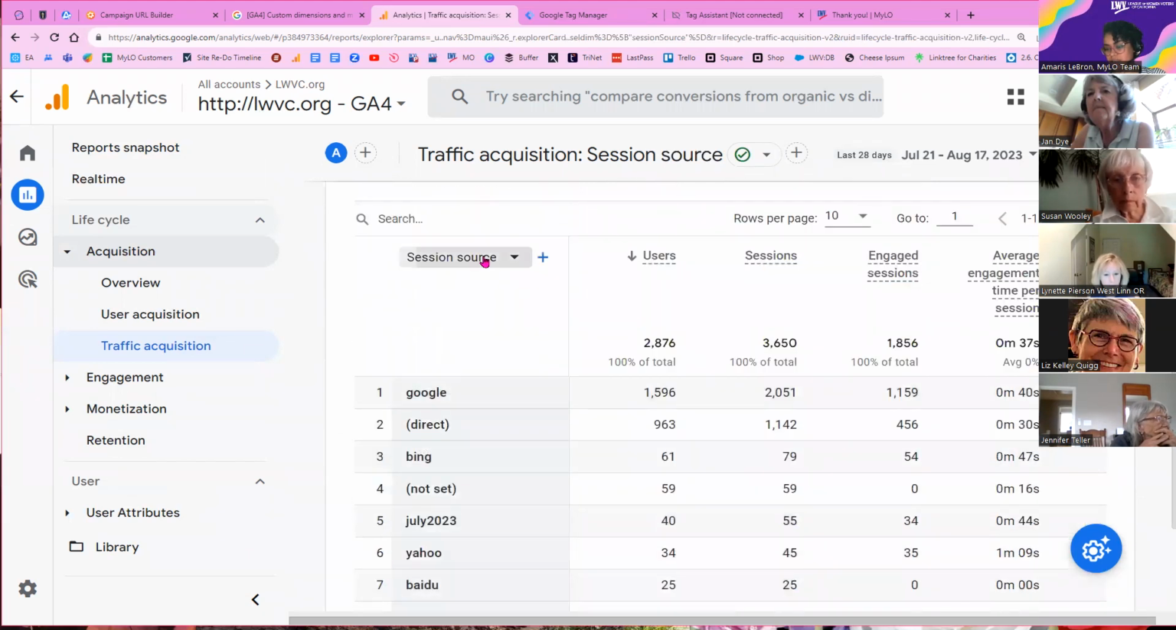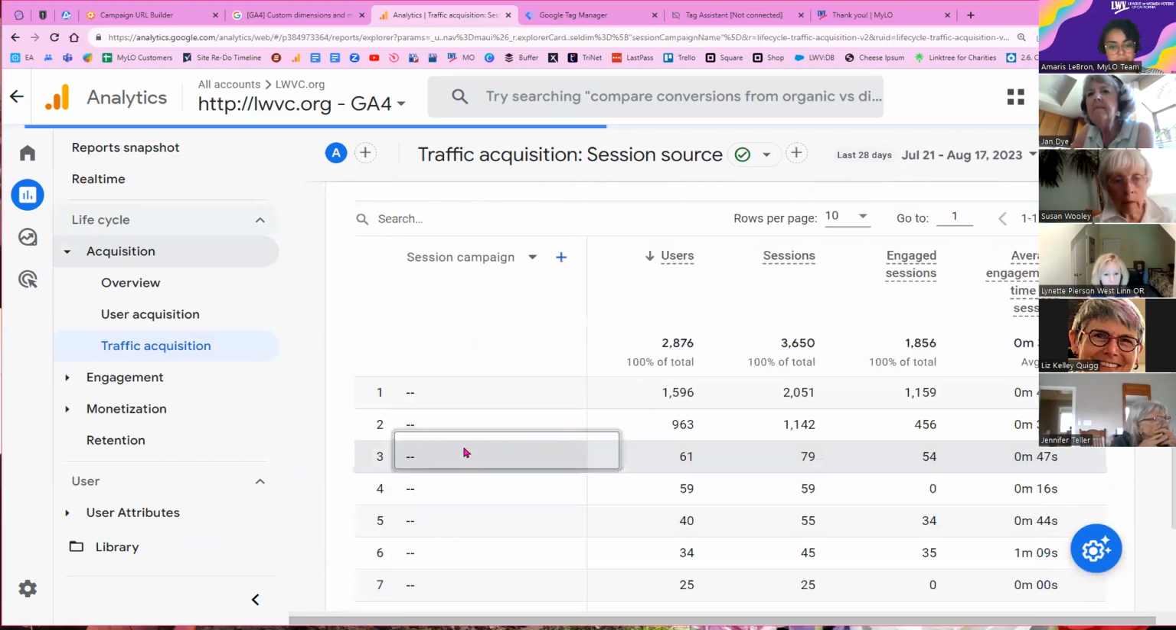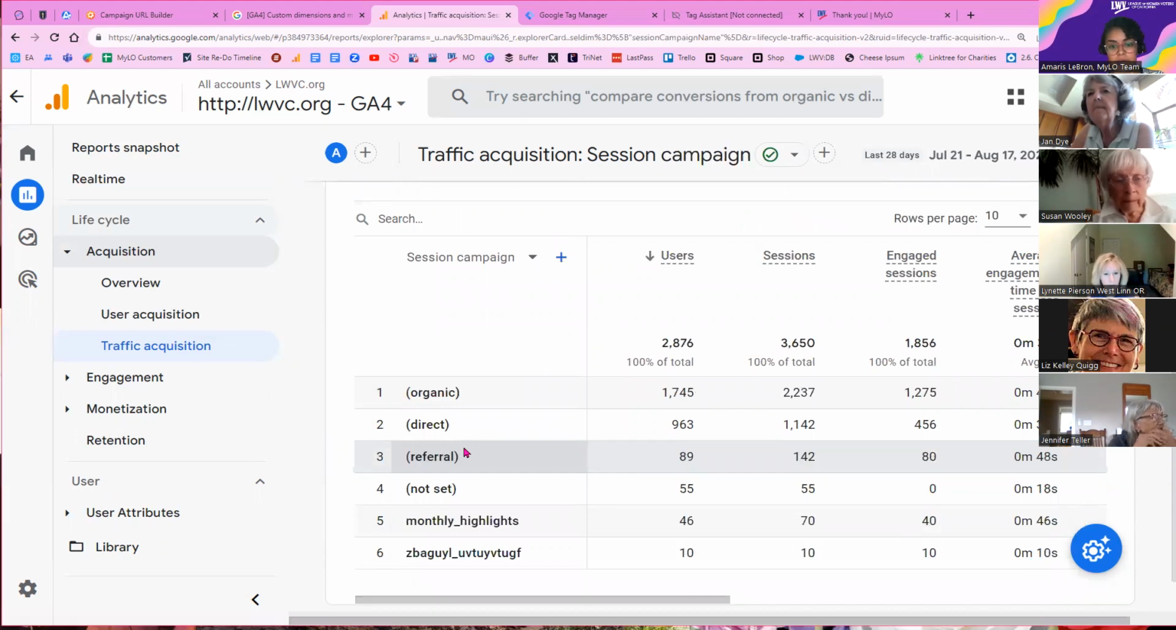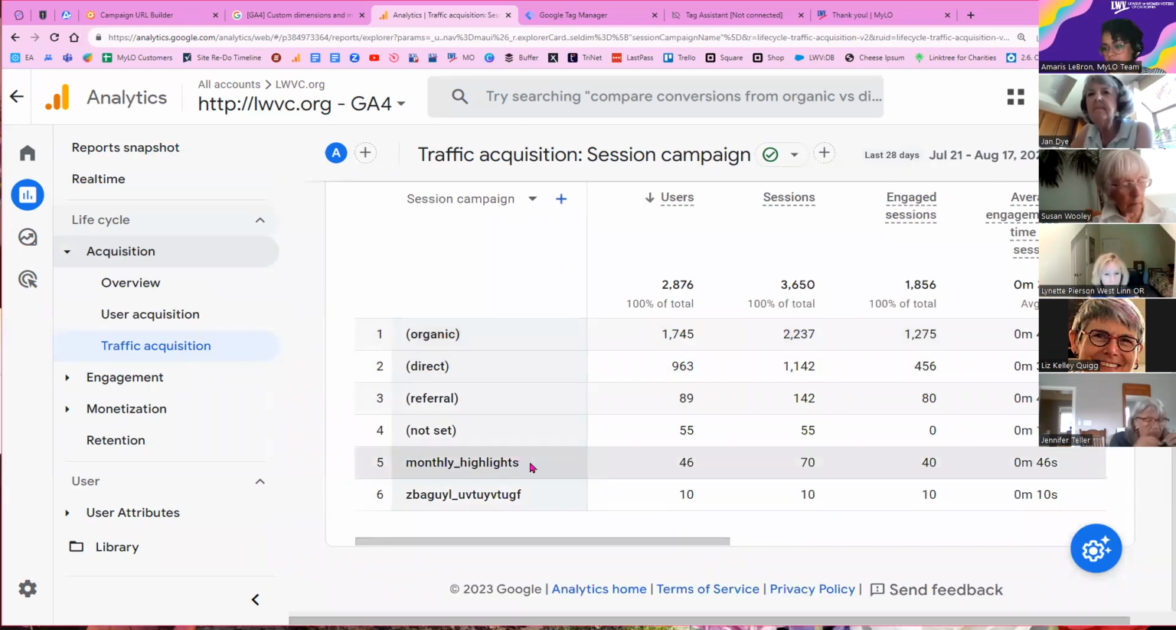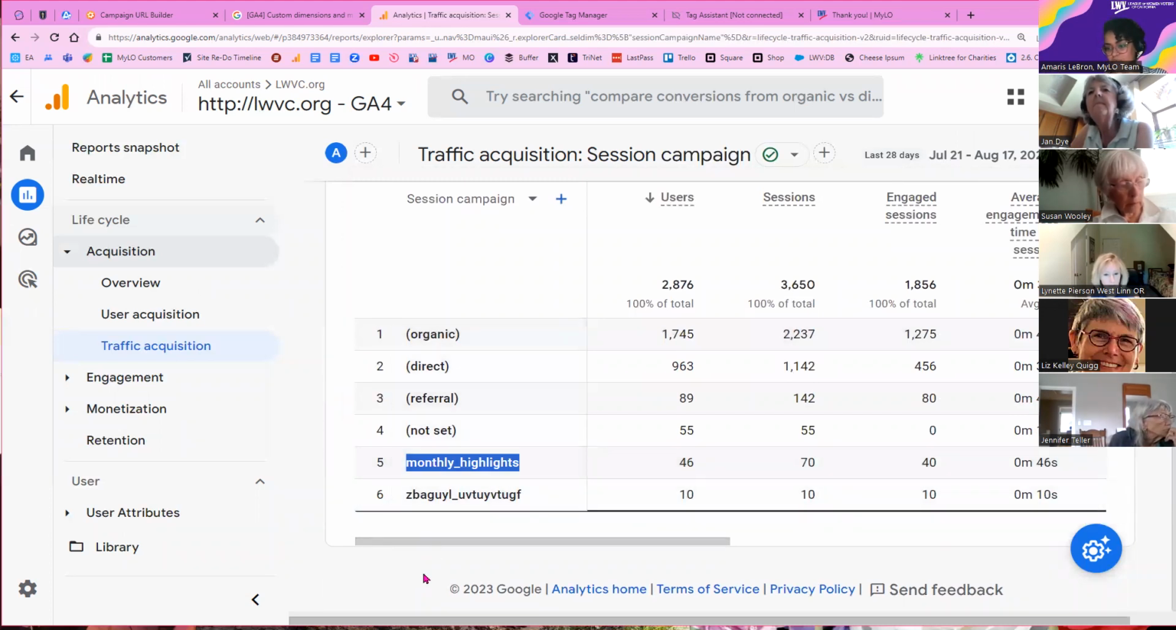It's a little harder to ingest. Let's just go to the session campaign. But depending on how you build up your campaign URLs, you will have a source and a medium associated with it. So that session source and session medium could have some valuable data. But you'll notice that this one here is actually intelligible and looks like it was provided. And that is something that we're looking at on the lwvc.org site, and that is something that we have as our monthly email newsletter. So that is the campaign that we name it.